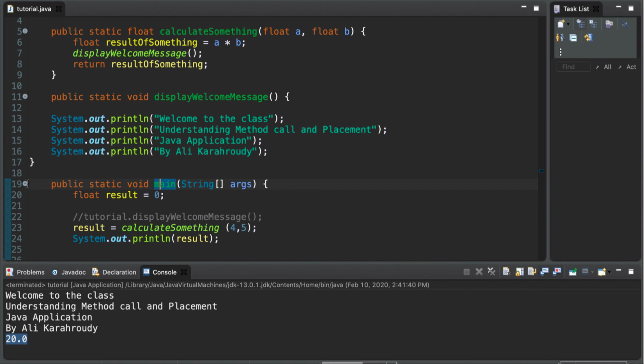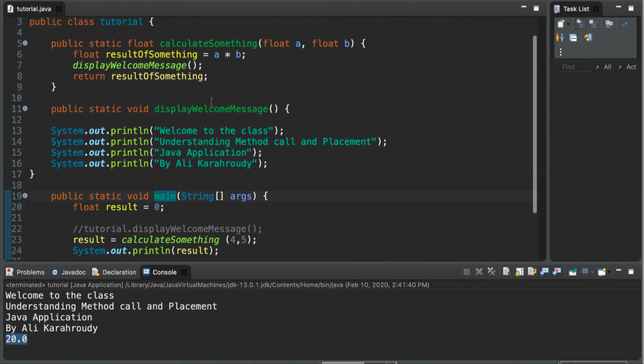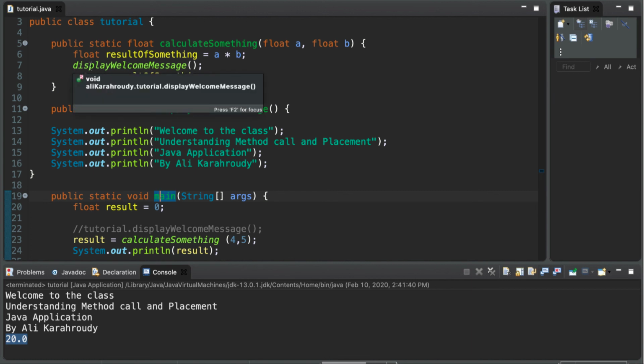control starts at main, let's follow the control. It starts at main, sets the float result to 0, comes down here, sets the result to be calculate something of 4 and 5, and as soon as this happens, we come back all the way up here and we start from this point. We get A and B, multiply them, and then we arrive at this line calling display welcome message. So then control is going to jump over here and goes through display welcome message, bam, bam, bam, bam, all the 4 lines are being executed till we get out of the scope on line 17.